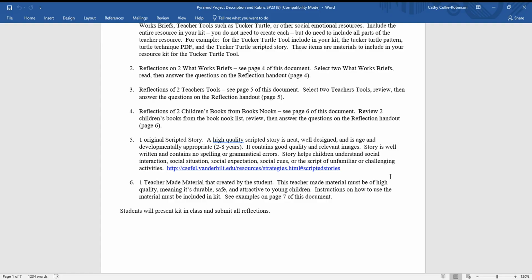Then the last thing going in your resource kit is a teacher-made material that you are actually going to create. So I'll show you some examples of teacher-made materials in the CEFL website as well as on the Challenging Behaviors website. Make sure you read all of this. You have to have the material as well as instructions on how to use the material.